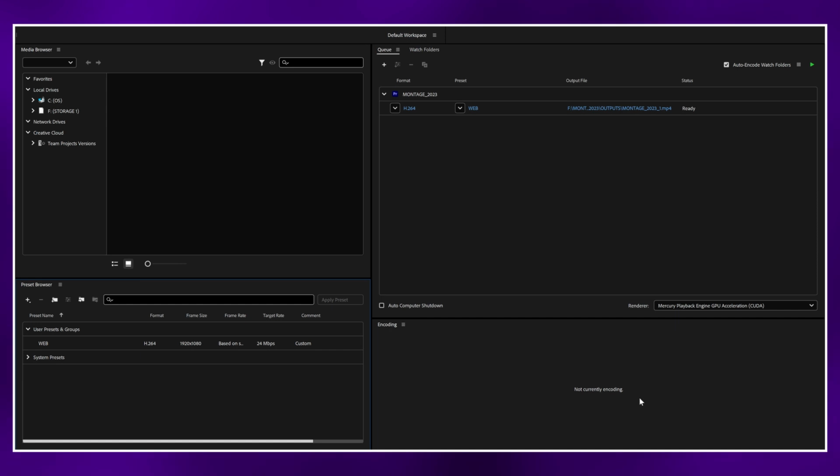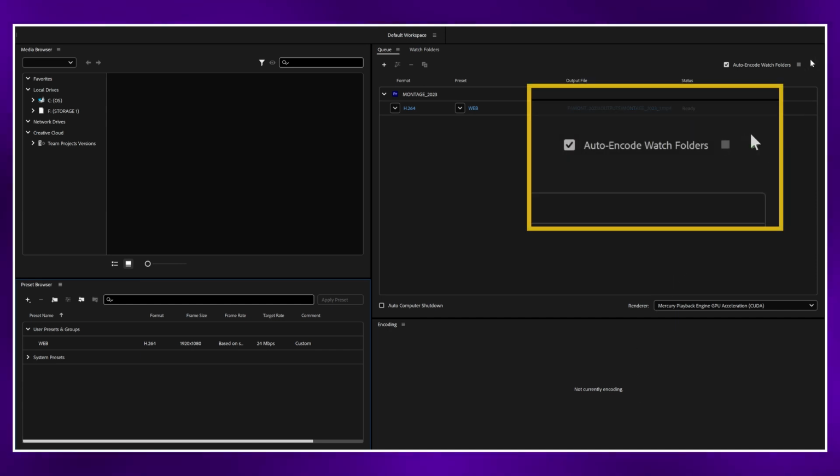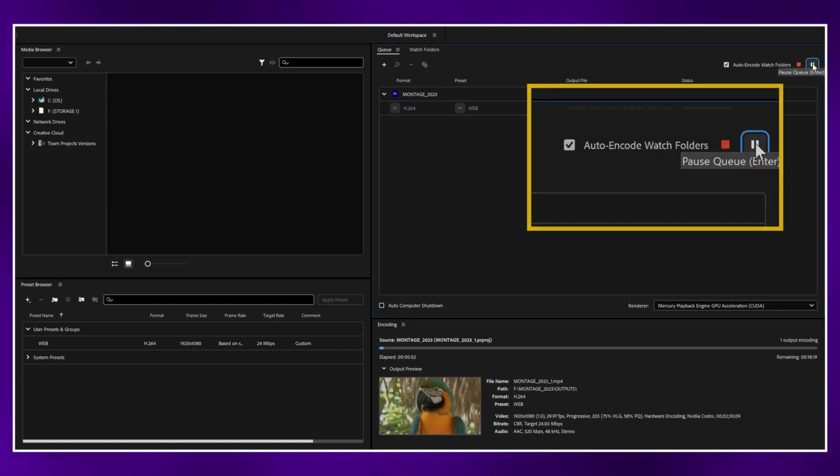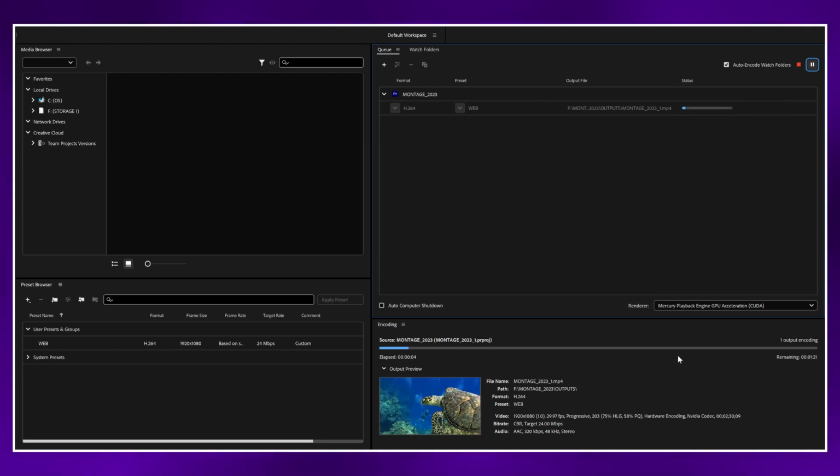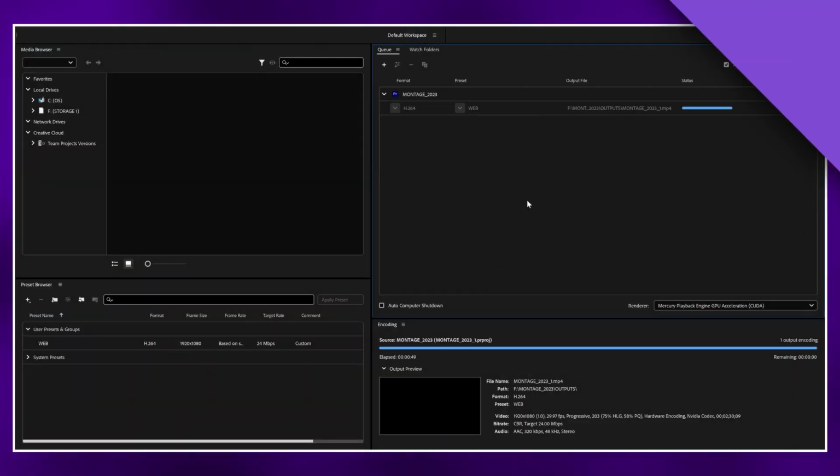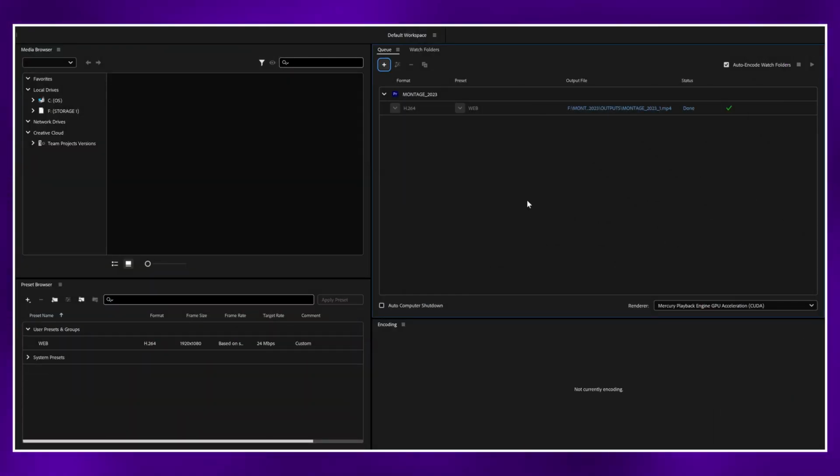But if we come back up to the queue and click the little green arrow here, we'll see that our video begins to render. Now what's great about Media Encoder is that you can watch the progress and see what frame it's on. So if for some reason your computer crashes or Media Encoder stops rendering, you can find what frame was the issue, go back to your project, and immediately fix it. And once your video is done exporting, we should be good.